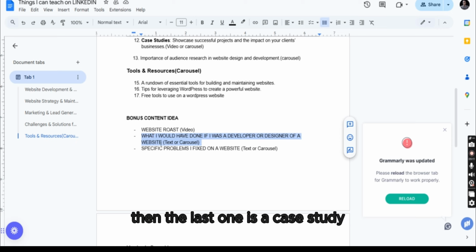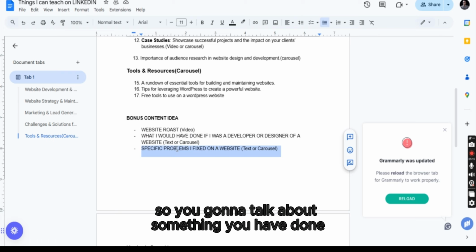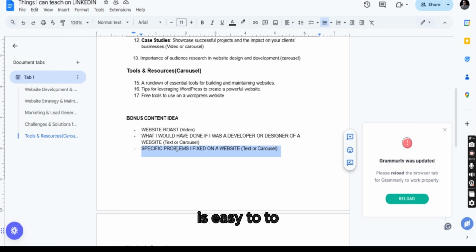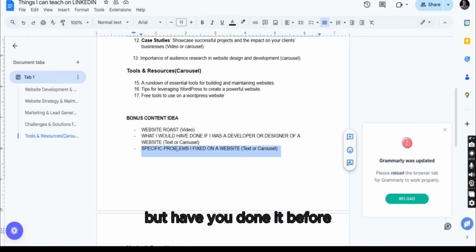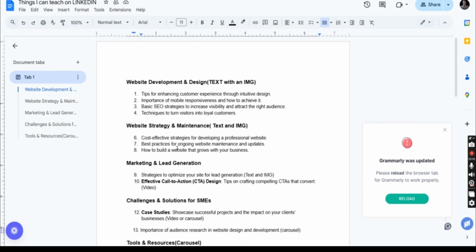Then the last one is a case study. So you're going to talk about something you have done. It's easy to explain how somebody should do something, but have you done it before? If you have done it before and you share that content idea, it positions you as an experienced professional and not just someone that is saying it and has not done it. Okay, so these are the three content categories that you should add to whatever ChatGPT gives to you.